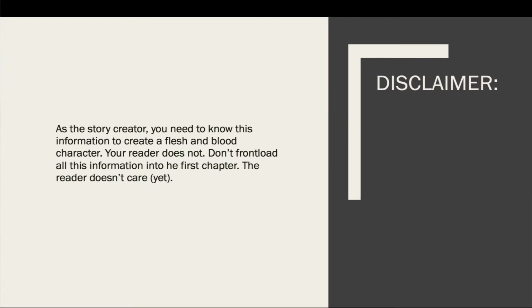All right, so I always have some sort of disclaimer, and the first one is that as a story creator, you need to know this information to create a flesh and blood character. Your reader does not need to know all the details that you know. So don't front-end all this information into your first chapter. It's called an info dump.